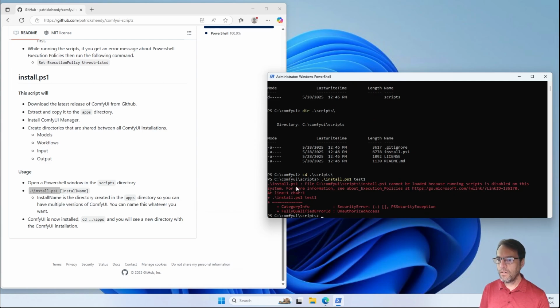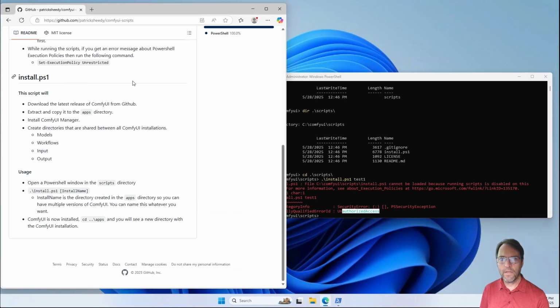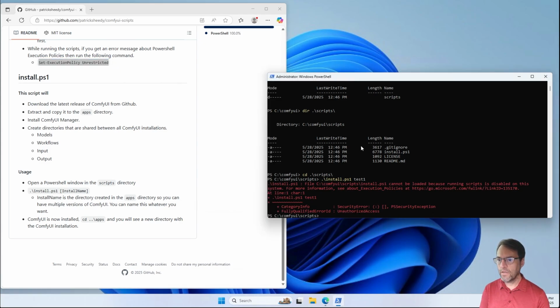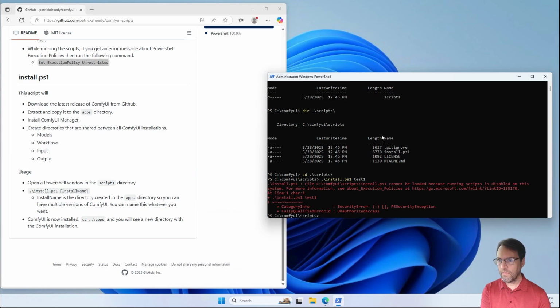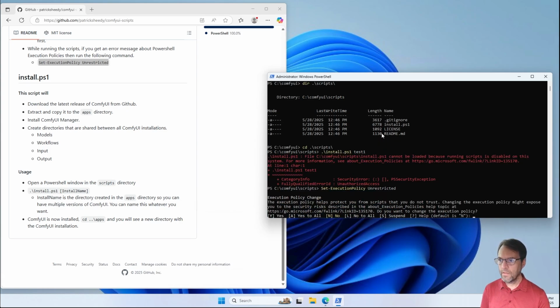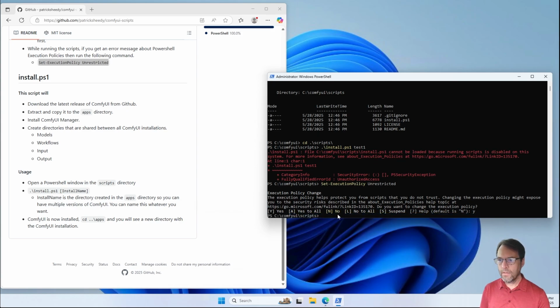Okay, and you can see here we get this security exception, unauthorized access. So you need to run this. A default install of Windows locks down PowerShell, so you have to unlock it, just tell it you can. This will just give it unrestricted access. Just hit yes here. Okay, so now we have unrestricted access to run the script.